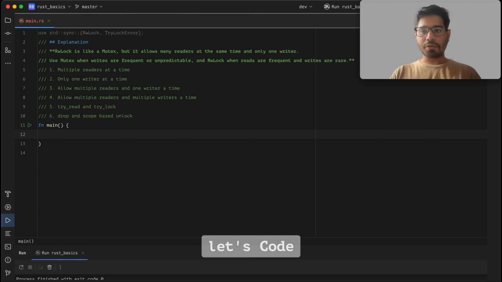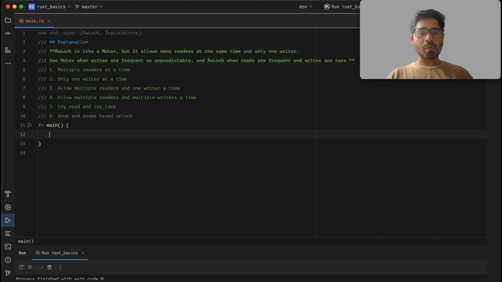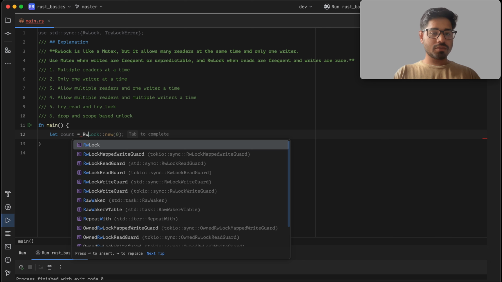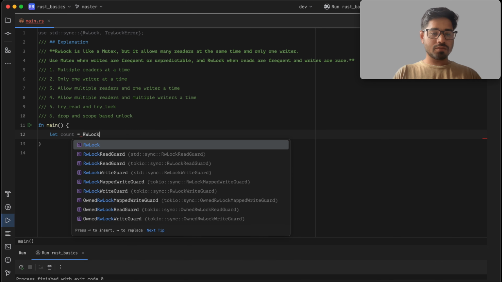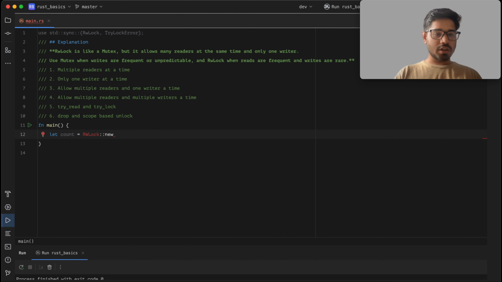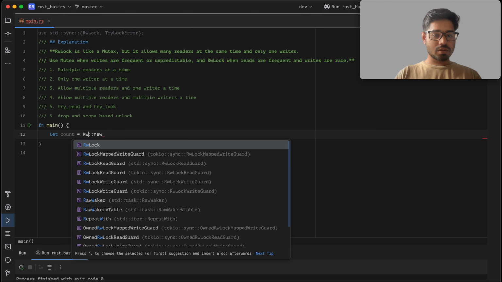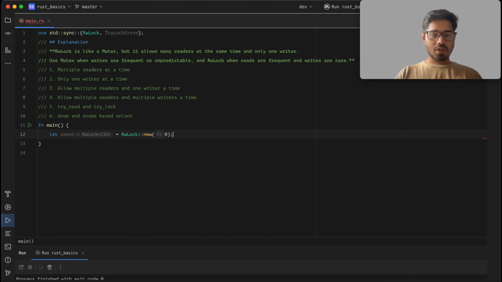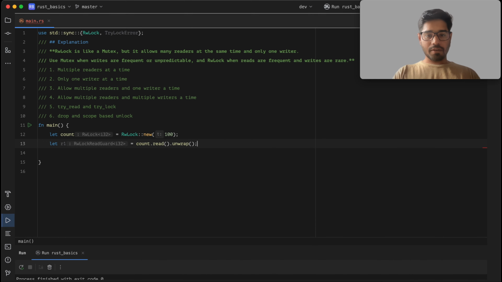Okay, let's dive into a code example. First we are going to create a multiple readers scenario where we will have R1, R2, and R3 simultaneously reading the count data. So first I am going to create the count and lock it using RWLock, and the initial value will be, let's say, 100. I'm going to create 3 readers, R1 count.read, and so on.